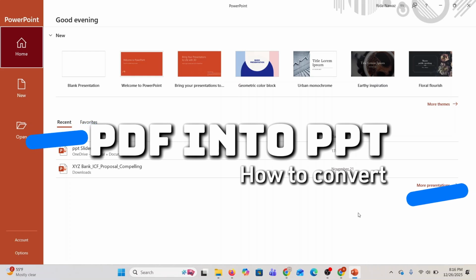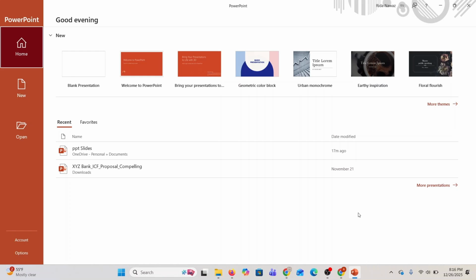In today's video, I'm going to show you how to convert a PDF file into PowerPoint slides. It is a very quick and easy step without losing any formatting. So what I'm going to do first is show you the quick method we often try.